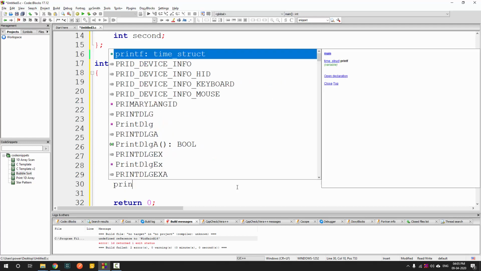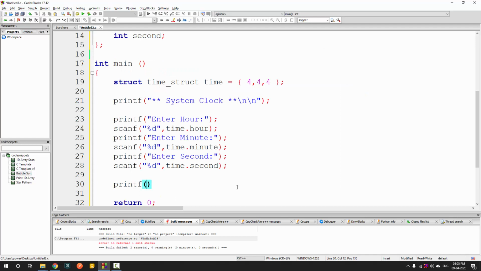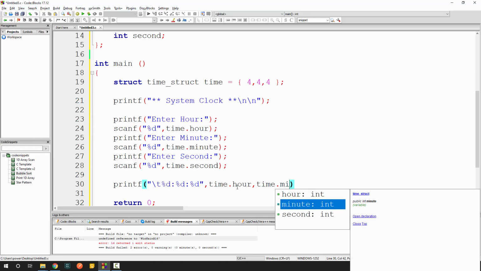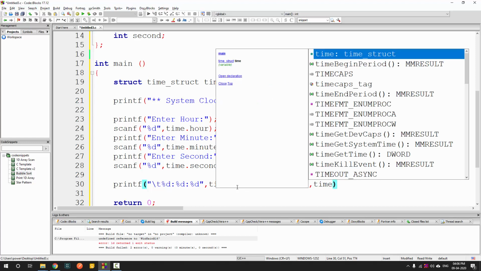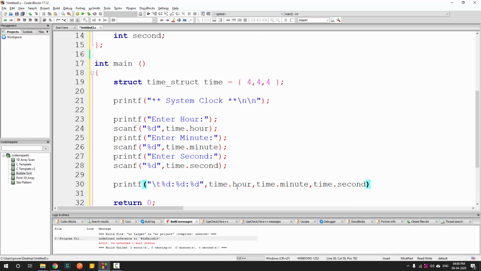Now the only step left is to print the time on the screen. Let's do that. So let's printf. I will just write \t, and I will write %d colon %d colon %d. The first %d is for hour, so time dot hour. The second %d is for minute, so time dot minute. And the third one is for the second. So that finishes our program. It basically defines a structure, takes the input, and displays the time.